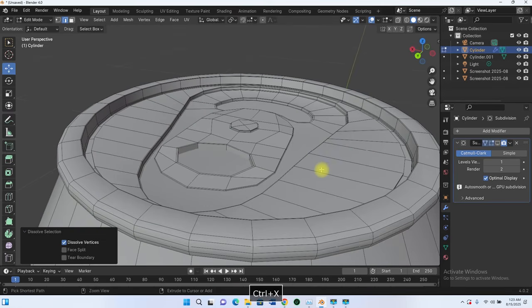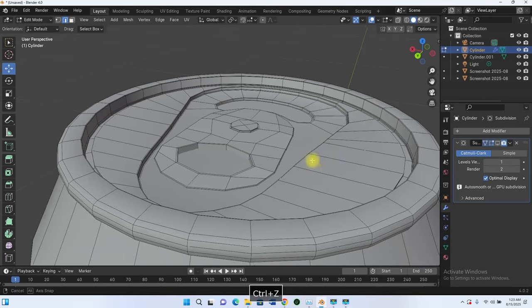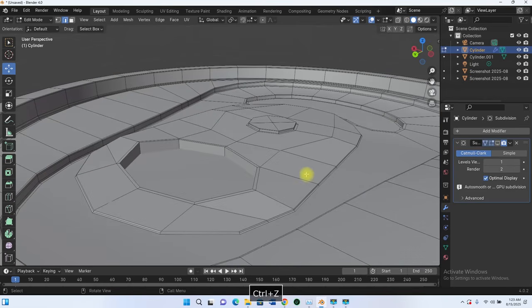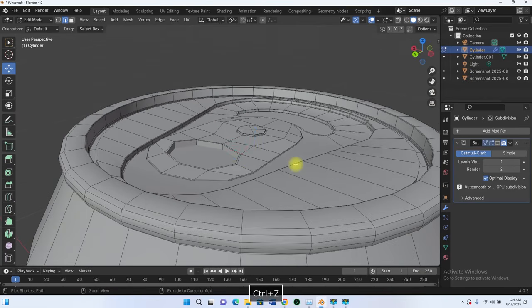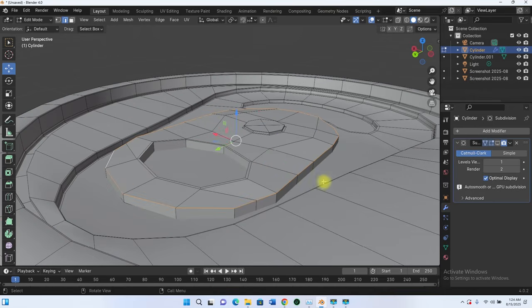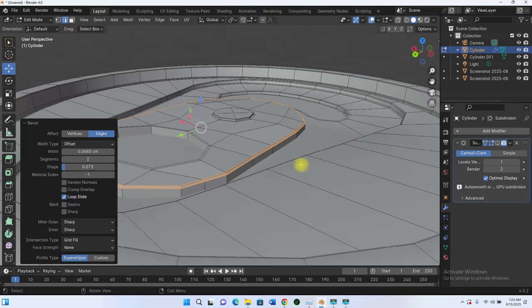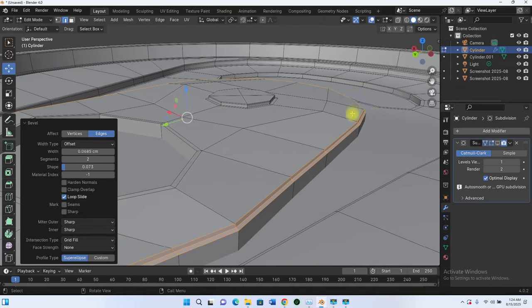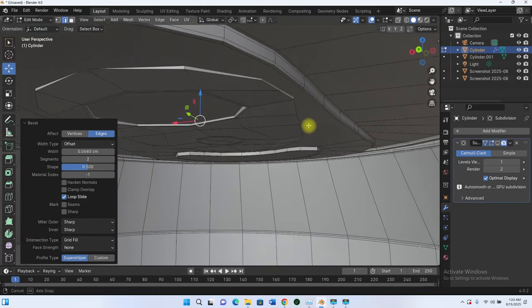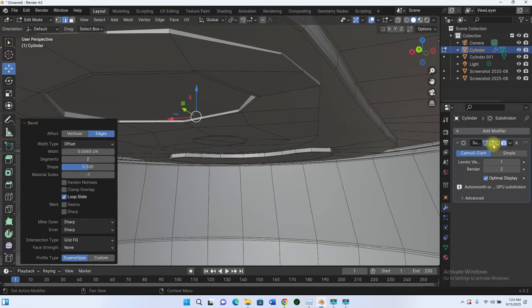Control Z, Z, Z, Z, Z, Z. All right. So if I bevel this now, you can see what's happening. Instead of it beveling out, rather, it's beveling in. And the reason is because remember we changed our shape. So I'll just take this back to 0.5 to bevel it out. All right. So please, very important to note that.